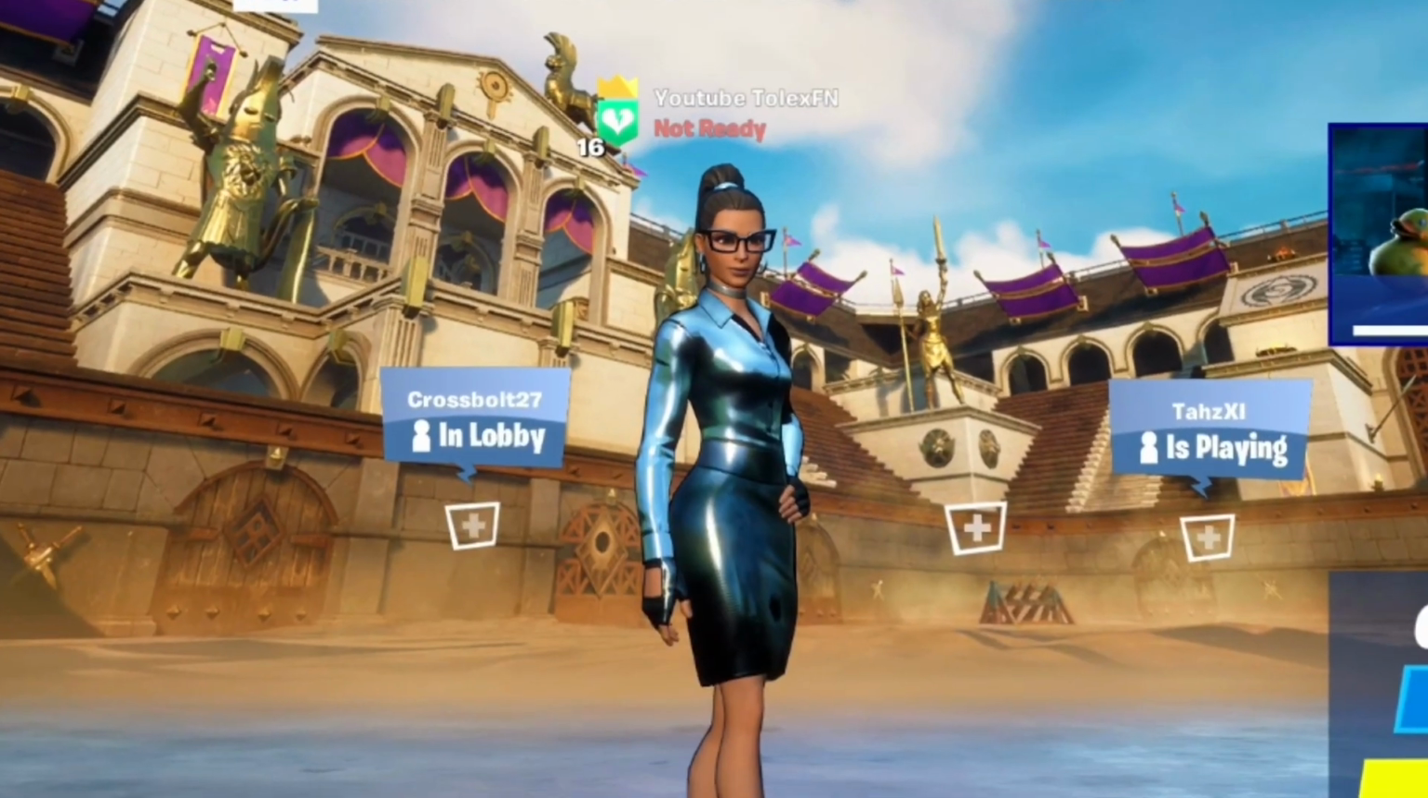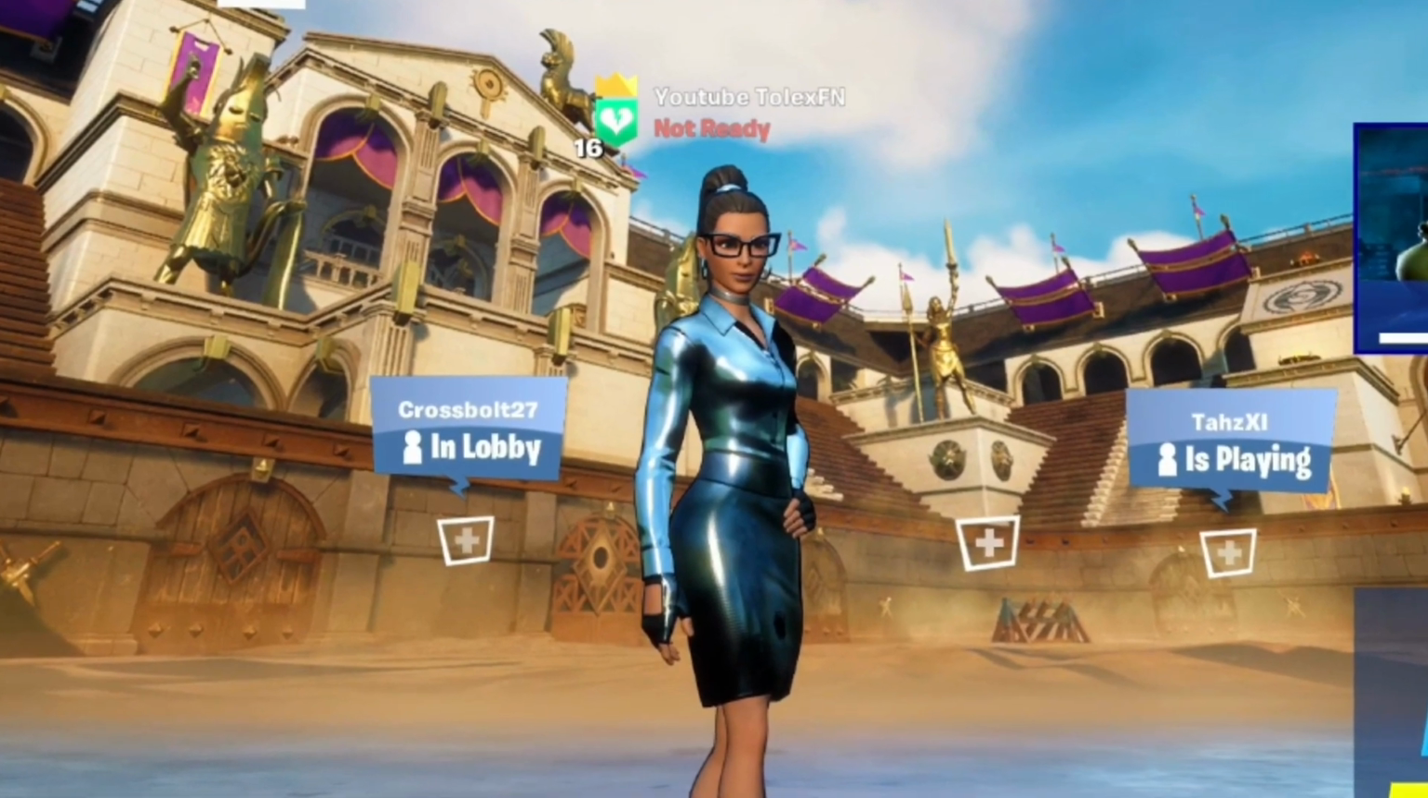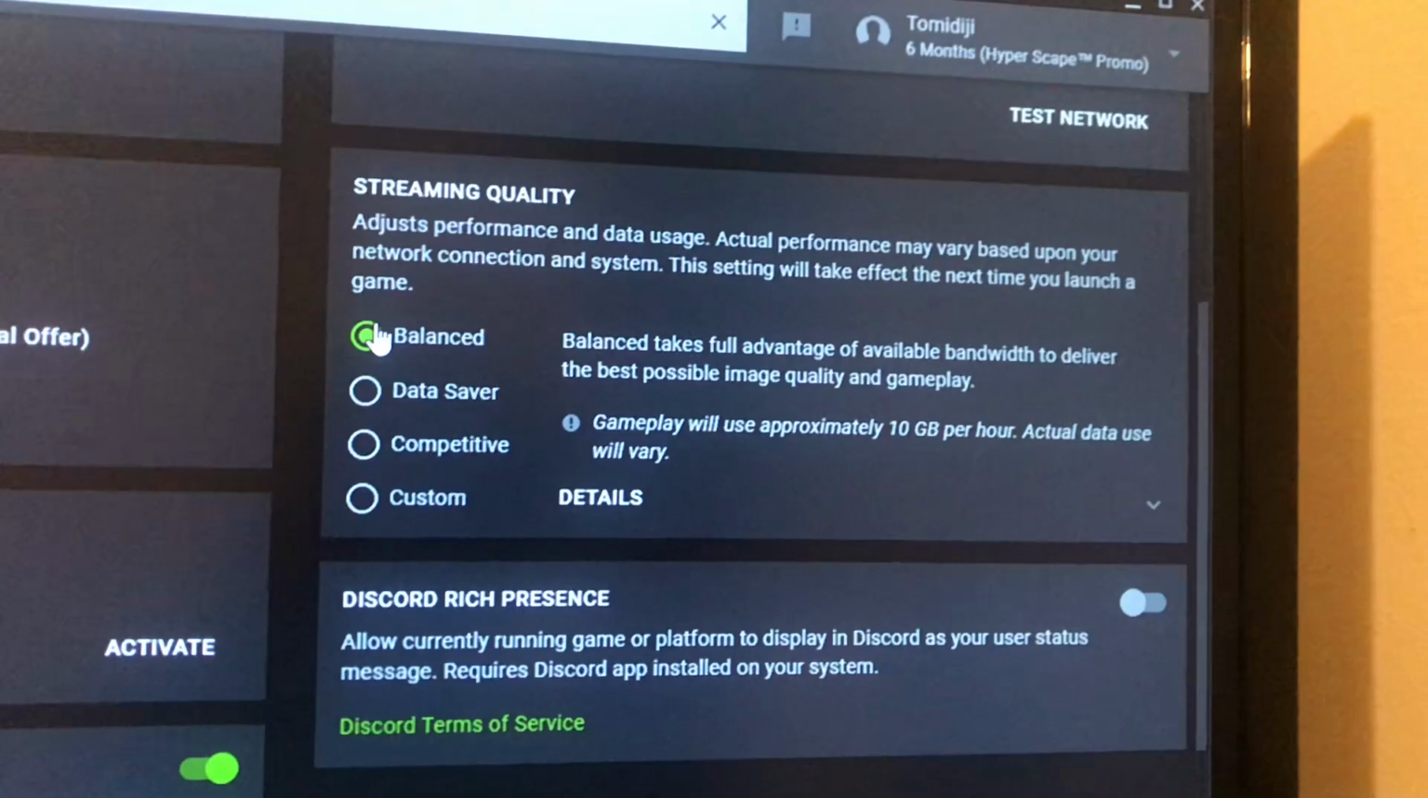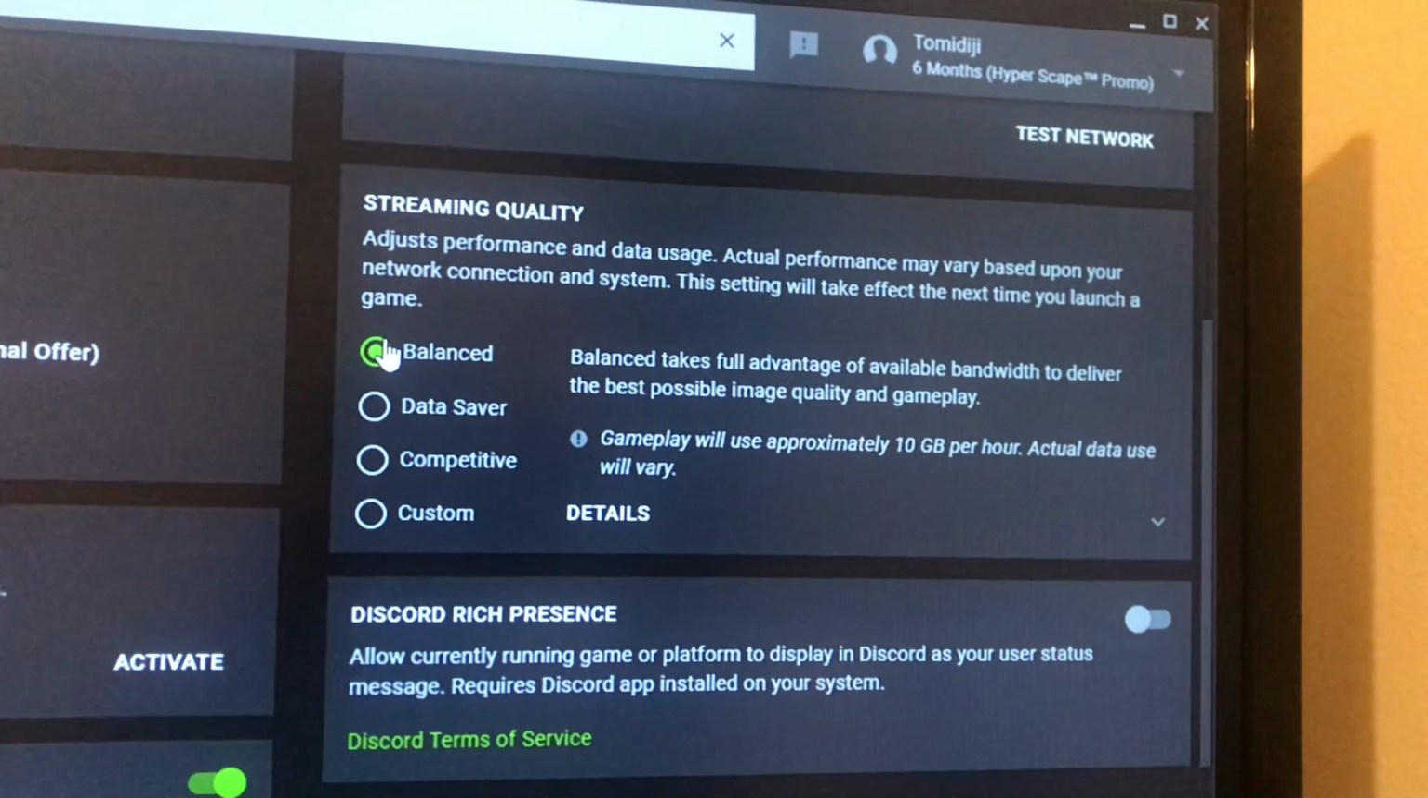In today's video, I'm going to show you how to remove spotty connection and blurry screen from GeForce Now. All right, let's get into it. For the first thing you have to do, just follow what I do in this video and go to your GeForce Now settings and follow what I do in this video.